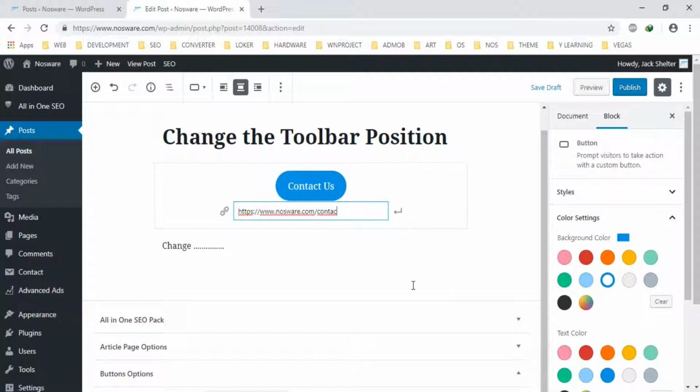That's all for how to change the toolbar position in Gutenberg editor.